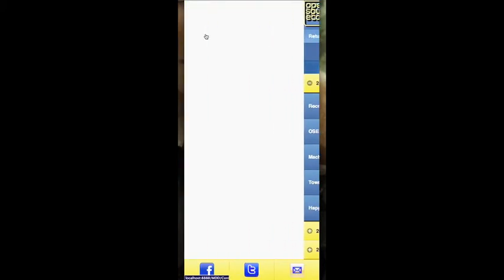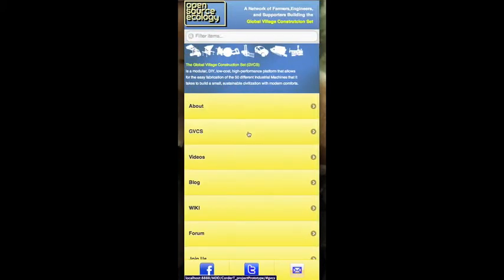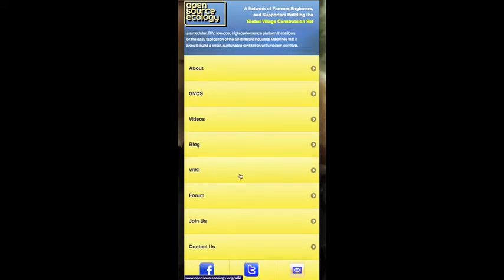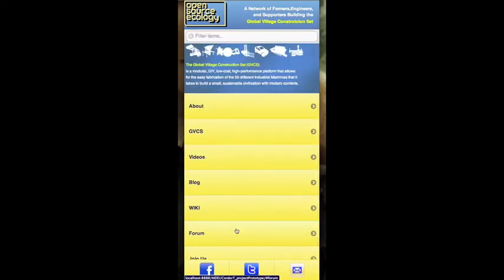Below the blog page, on the home, is actually a link to the wiki page of Open Source Ecology. What I would like to do eventually is make a mobile version of this wiki page to fit into this mobile application. Next, we have the forum page.